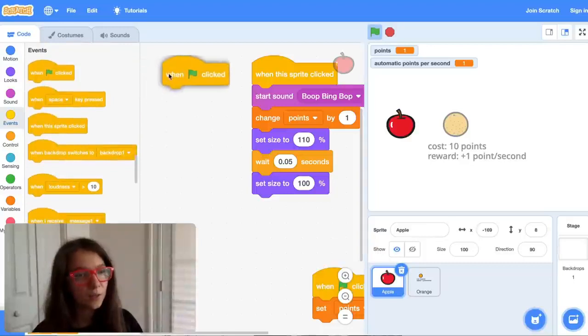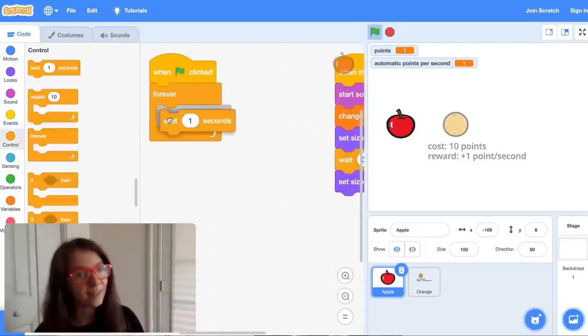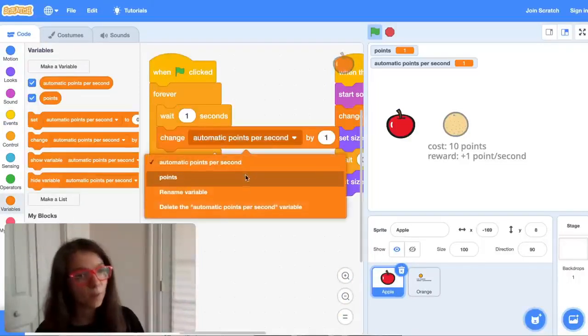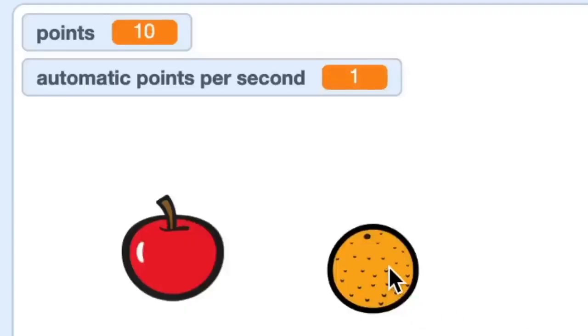Try this. If we say, when the green flag is clicked, forever wait 1 second and change points by 1. What happens? Okay, this makes your score increase by 1 every second, because it waits 1 second and then adds 1 to your points, even if you're not clicking. But let's say I buy 2 oranges. Now I should be getting 2 points every second. And if I have 3 oranges, I should be getting 3 points every second.